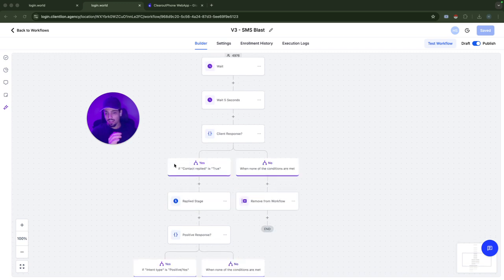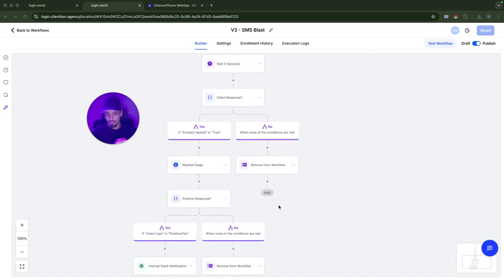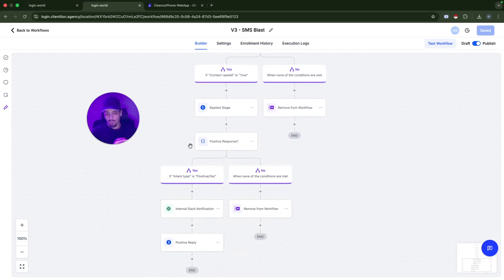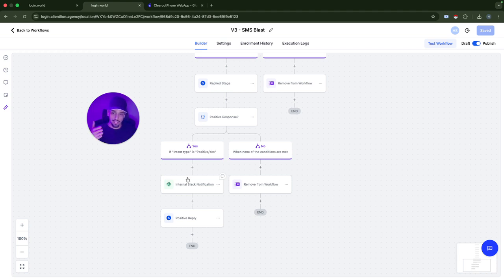If they respond yes, if they respond positively, they get a replied stage. If they don't, they get removed from the workflow. If the response was a positive response, I get a notification on Slack. And again, this is just because I'm busy. So as soon as I don't have time going into high level and checking who responded and who didn't, I just get a notification: positive response, give them a call. Boom, my setter gives them a call and books them in. So it's super simple for me, and this is the way that you would scale this essentially.